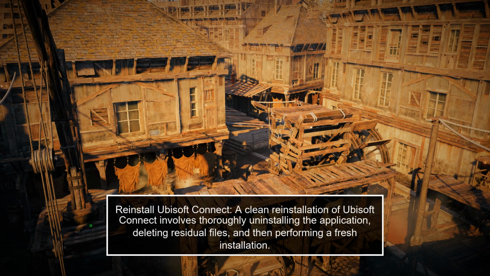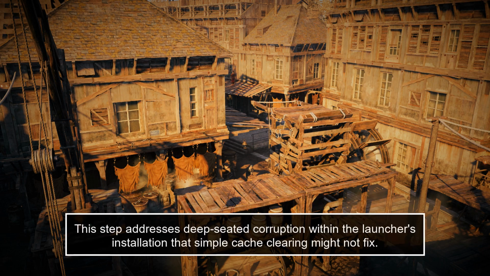Reinstall Ubisoft Connect. A clean reinstallation of Ubisoft Connect involves thoroughly uninstalling the application, deleting residual files, and then performing a fresh installation. This step addresses deep-seated corruption within the launcher's installation that simple cache clearing might not fix.